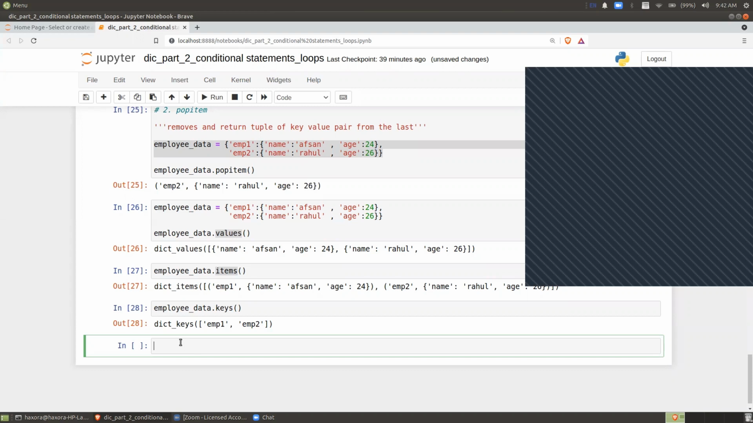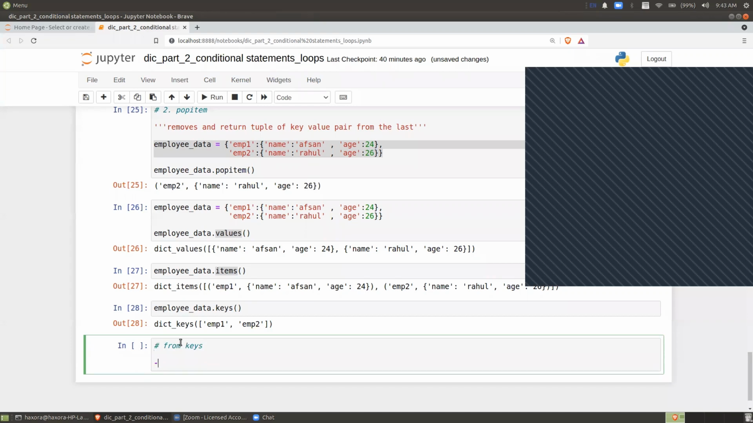Then we have something called fromkeys. So this is the next method that we have, and fromkeys is very easy, but I have never used it in my life. Okay, but we have a function, so having knowledge is always good. So that's why I'm teaching you. So create a new dictionary with the keys from the iterables and values set to default.